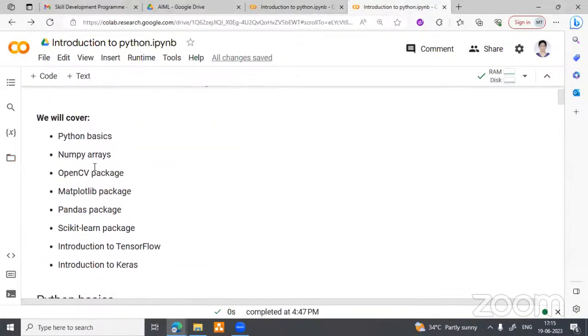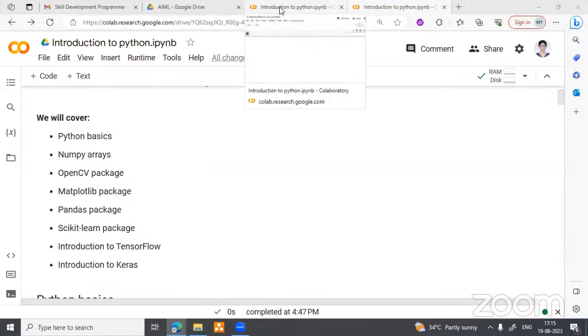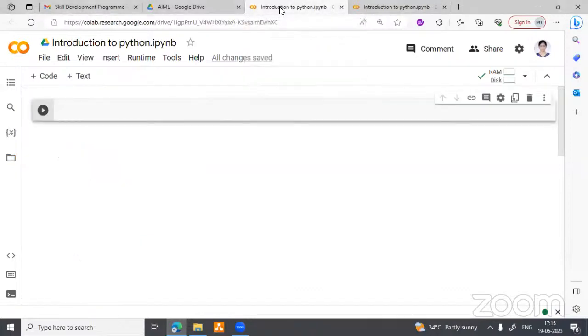Through the notebook, we will start with Python basics. Then we go ahead to NumPy arrays and then the OpenCV package, followed by Matplotlib. These are the packages which you will need in upcoming labs, Pandas, scikit-learn, and then for neural network development, you will need TensorFlow or Keras. One by one, we'll try to cover these parts. And as we have to complete it by 6:30, we'll do only the necessary parts which are needed for upcoming labs.